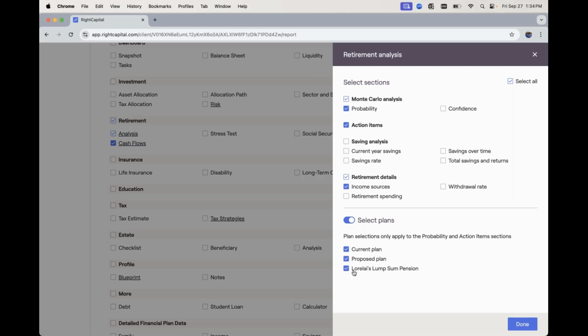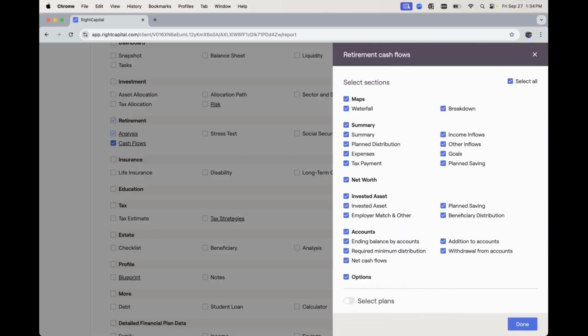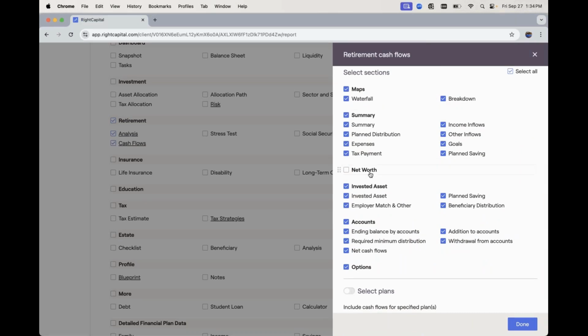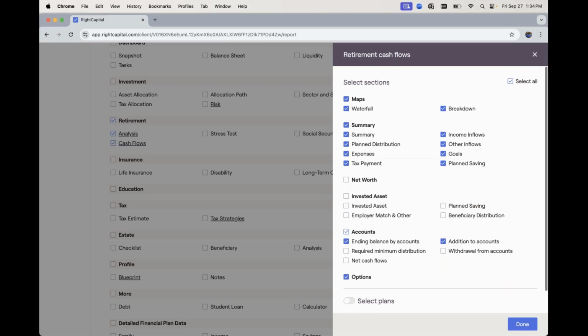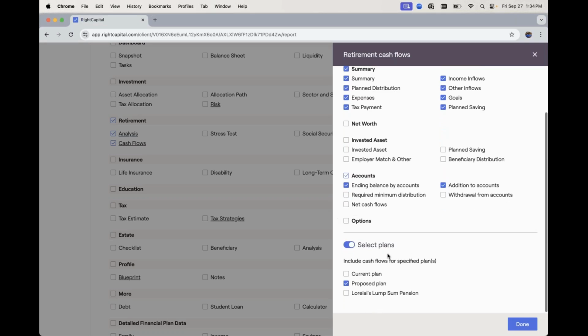So if we want to include all of them or more if we had them, we can check those off from here. Similarly with cash flows, we can click into the cash flows column and then be further refined in terms of what we're including here. So maybe this is an instance in which we're just going to be looking at ending balance by accounts, additions to accounts, and then focusing on summary and those visuals. And then here we also can toggle to select plans.